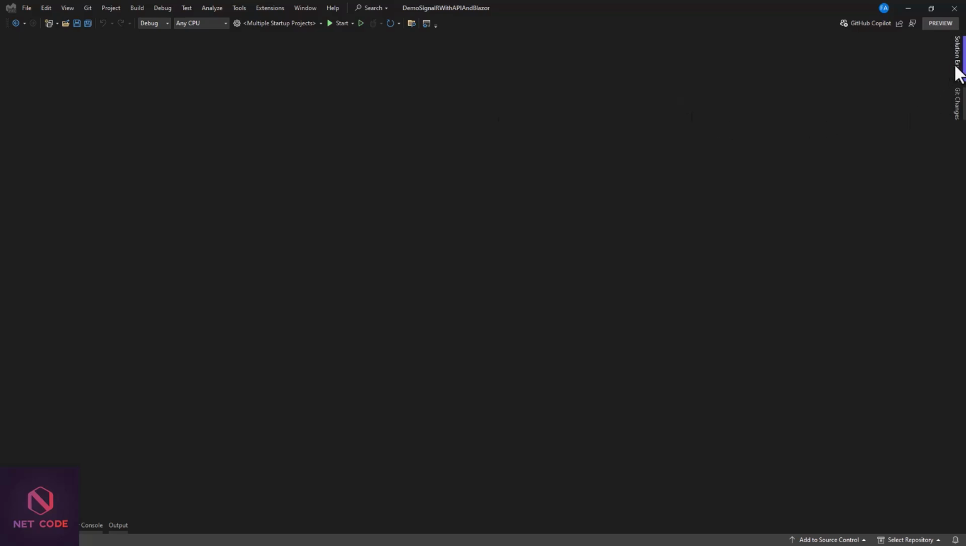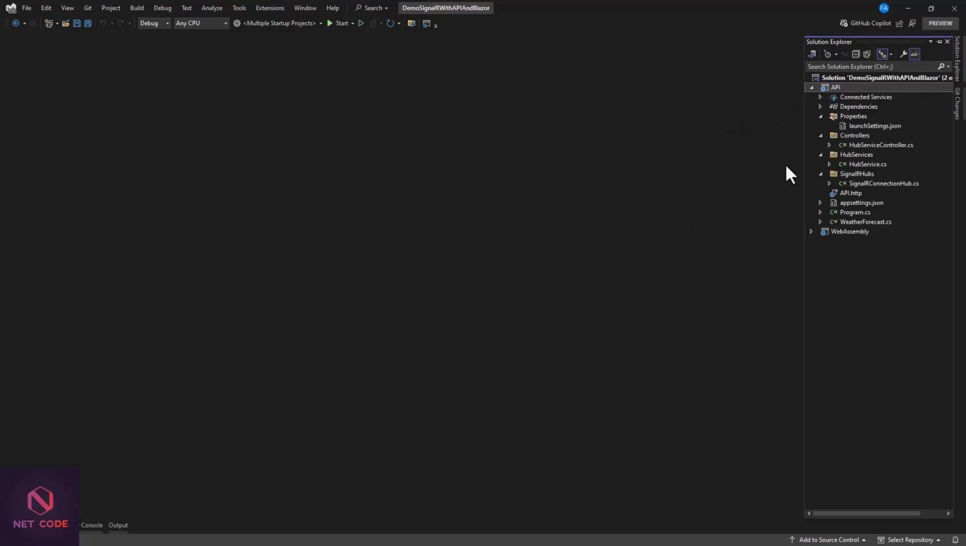So in here I have a solution created and I have a new project added. As you can see from here, web API, and I have a web assembly that is in .NET 8. Now with the web API, let's first look at how to work with the web API first. Then we come back to the WebAssembly. In the web API, the first thing that you need to do here is to create your hub service. After installing the SignalR package, you need to create a hub service.